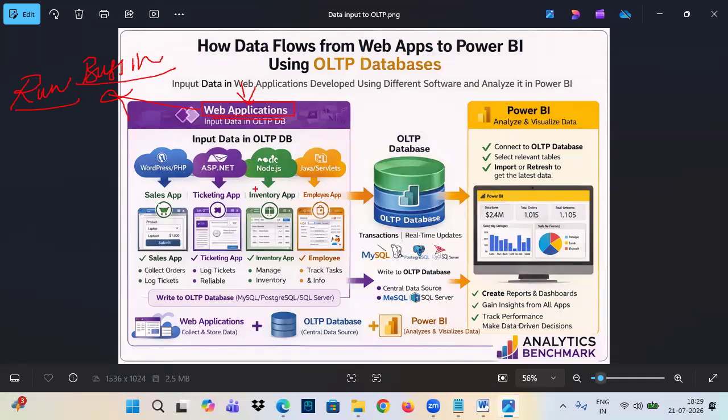When I go to that web application, I'll do some business. That data will come and be stored in one OLTP database. That data we generally use in Power BI to generate this kind of reports to analyze the data. But keep in mind, some companies will generate the web applications using WordPress, some using Java, and some using .NET.